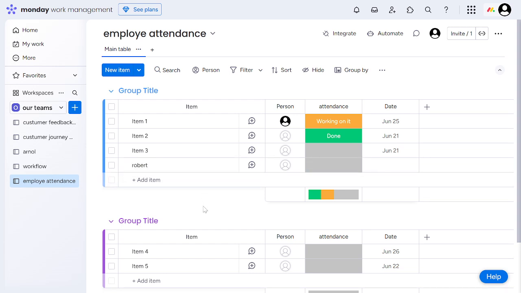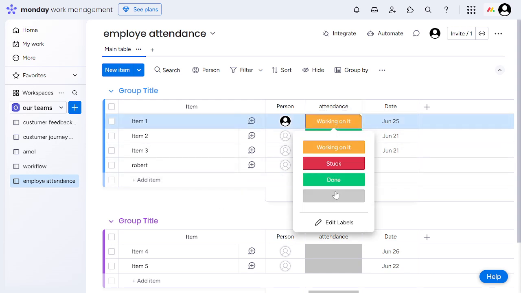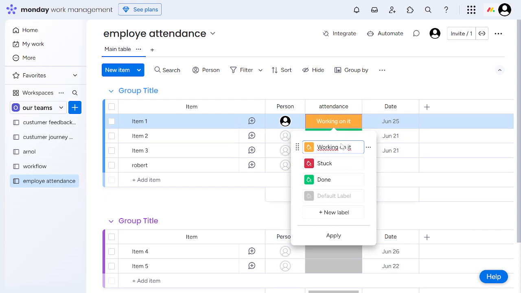Now let's set up our attendance statuses. Click on the Attendance column, then Column Settings, and then Edit Labels. You'll want to change these to Present, Absent, and Late. This helps us because it gives us a clear at-a-glance look at the attendance status of each employee.